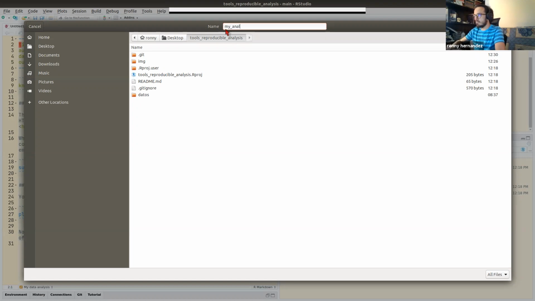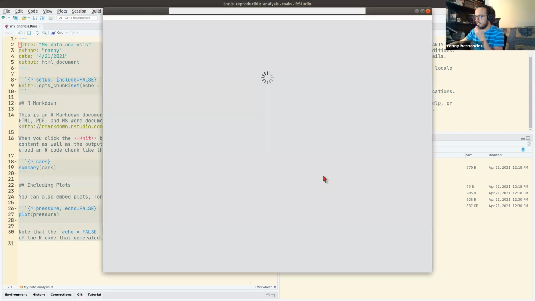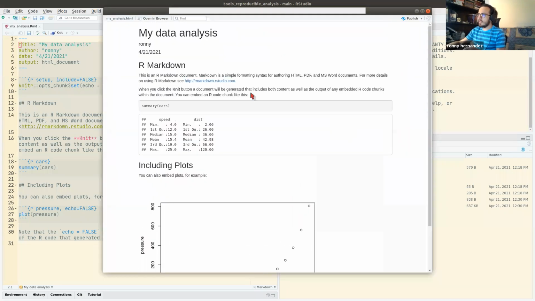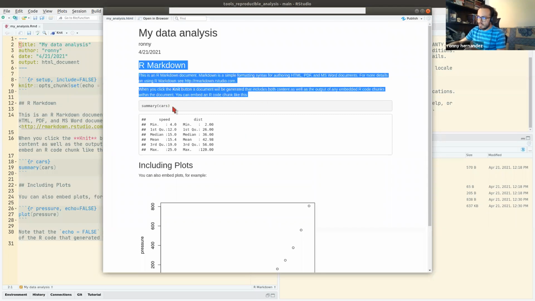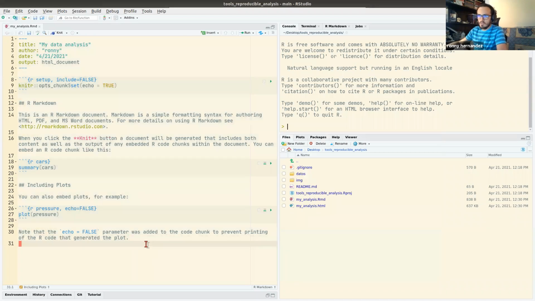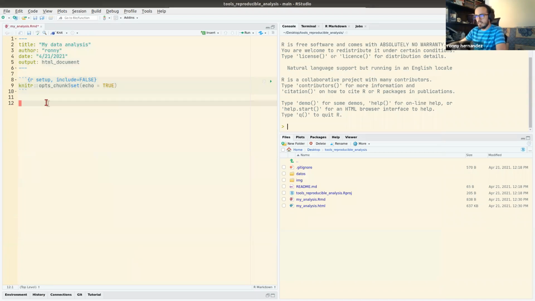So I'm going to save my analysis. I'm going to save the file. So you will see here, and this is the output. You will see that you can have all the text formatted, and you can have the R code, and you can have the results. This is the template that you have with the R Markdown documents. So I'm going to erase all this because I don't need it. I want to create my own analysis, and you will see that you have this structure.